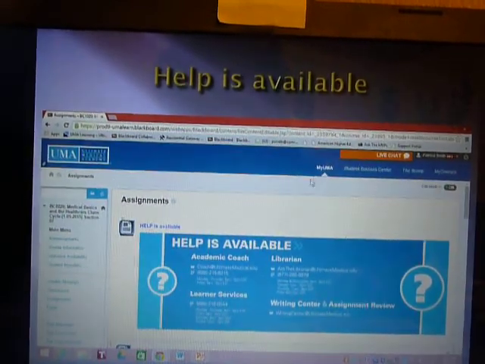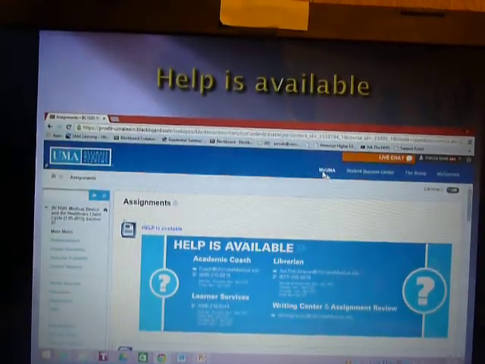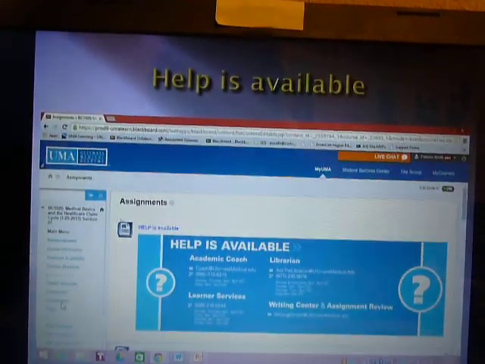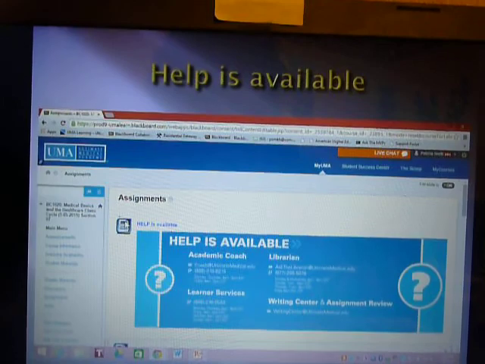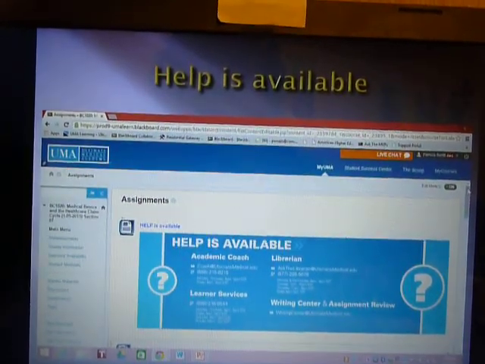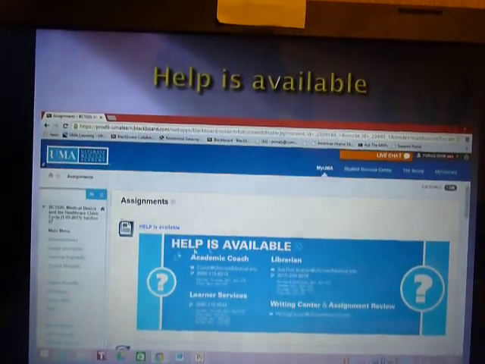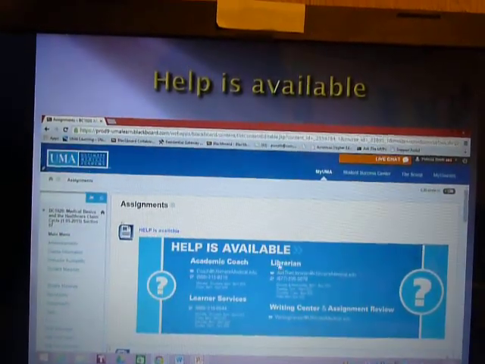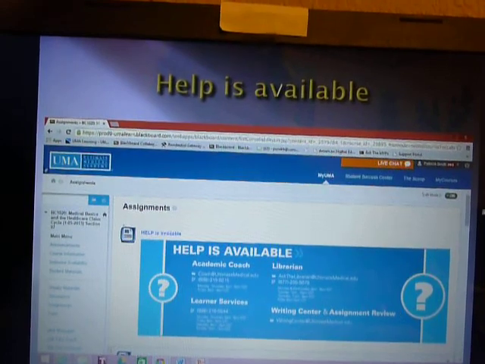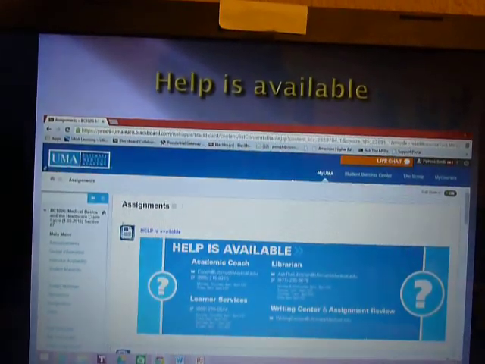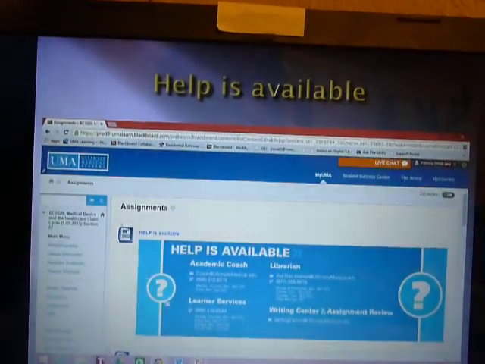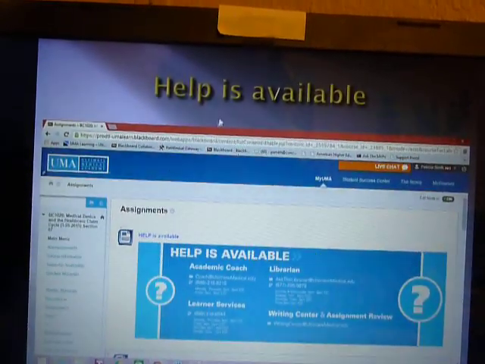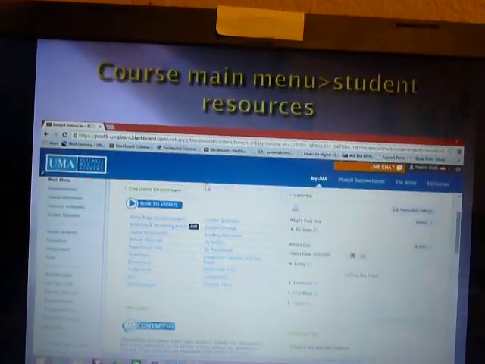If you go under the course menu after you log in under MyUMA, under the main menu, and you click on assignments, the first thing you're going to see at the top of the assignments window is that help is available. This is again in reference to academic coaching, learner services, librarian, writing center, and assignments review. When you scroll down, those are the options that you get under assignments: the weeks and the actual assignments, the instructions on how to submit them, and actually submitting them.